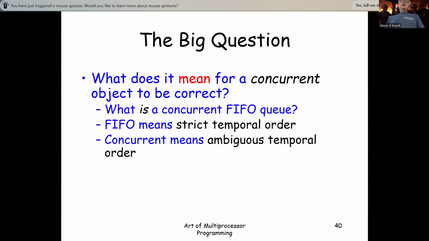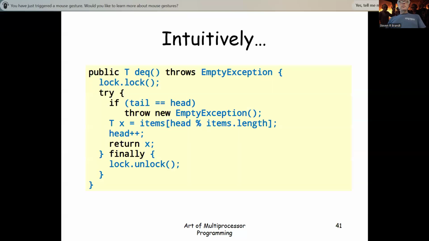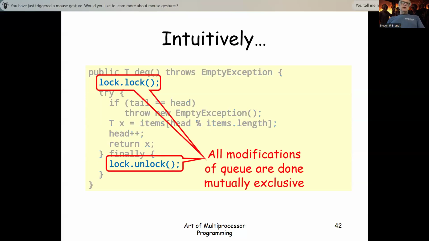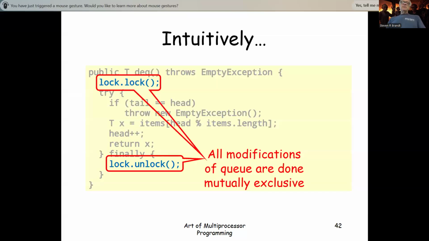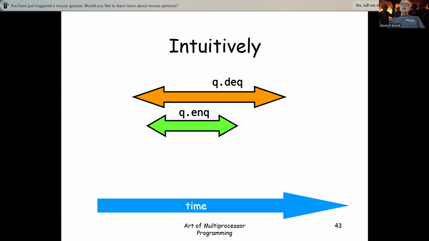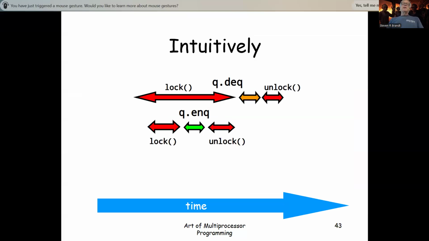So the big question is, what does it mean for a concurrent object to be correct? What is a concurrent FIFO queue? FIFO means a strict temporal order. Concurrent means ambiguous temporal order. So here is our DQ method. We have our lock and unlock and all the logic in between, and that's going to define the interval. So intuitively we could say the q.dq and q.nq methods overlap, something like this.